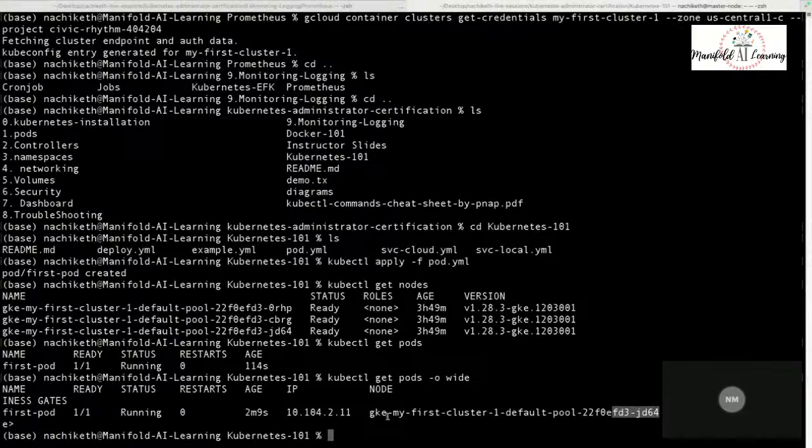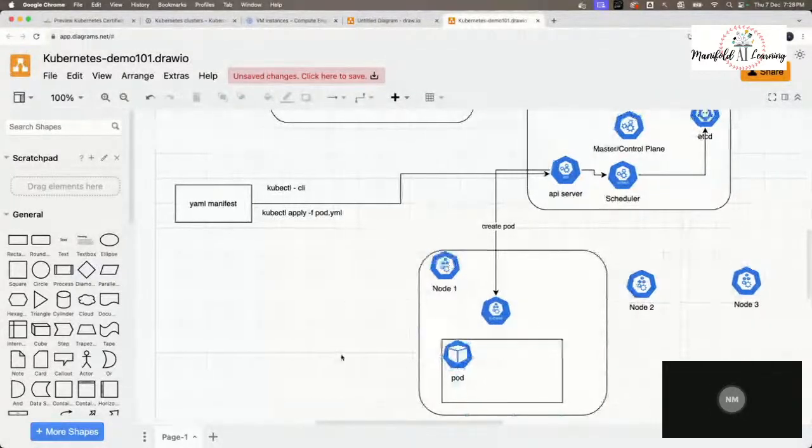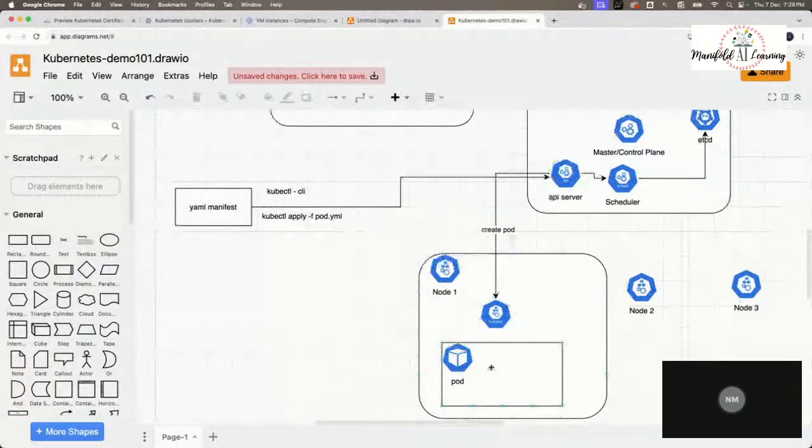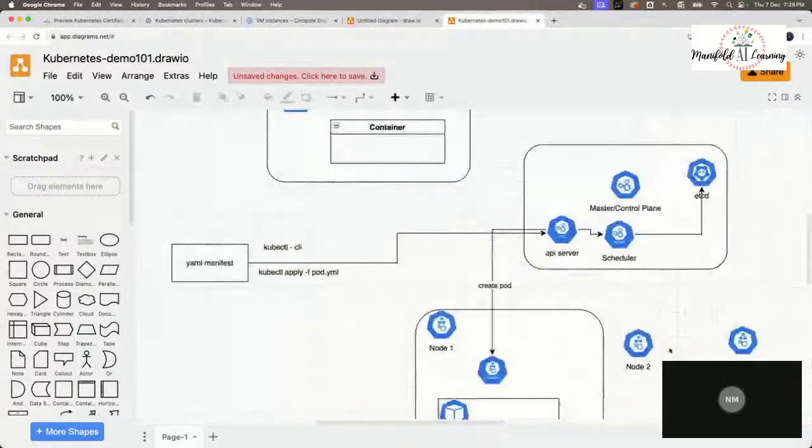Okay, so what we have just done is we have deployed the pod into one of the worker nodes, and this is my internal IP address of my pod, which is 10.104.2.1. So which means that we were able to create the pod. Okay, so we create the pod, and pod is the smallest unit which we'll be using whenever we are deploying our application. This pod is basically a wrapper around our container, and we have now a pod running inside our Kubernetes cluster on one of the worker nodes. Okay, that's what we have just done.